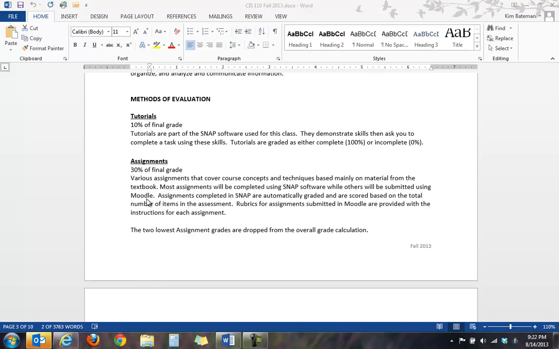Also, the 2 lowest assignment grades are going to be dropped from your overall grade calculation. Now, don't misunderstand, this is not the 2 lowest grades for your entire course. It's only things that are in this assignments component of the grade. The 2 lowest ones, as we go through the semester, will automatically not be considered. They'll be dropped from the calculation of your grade.